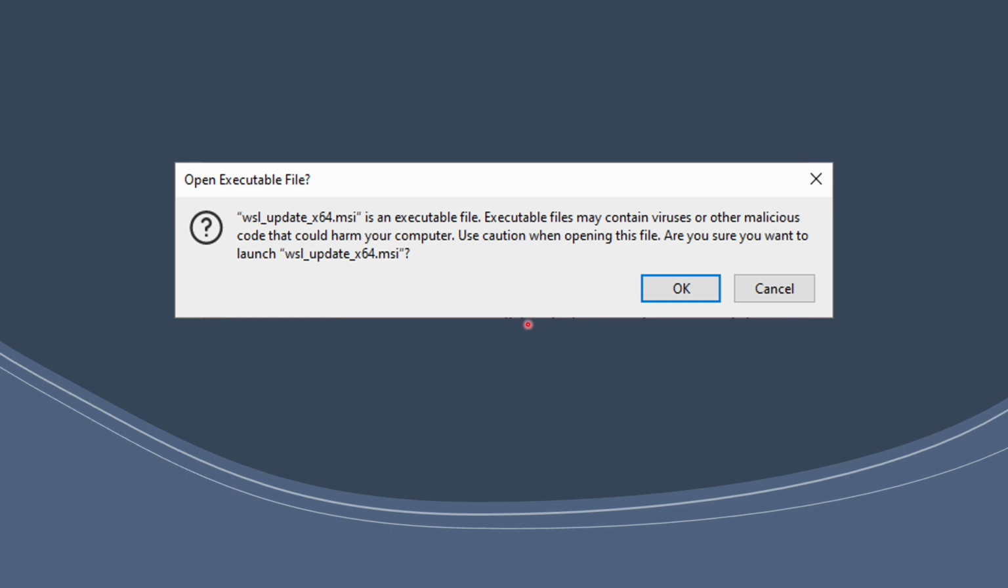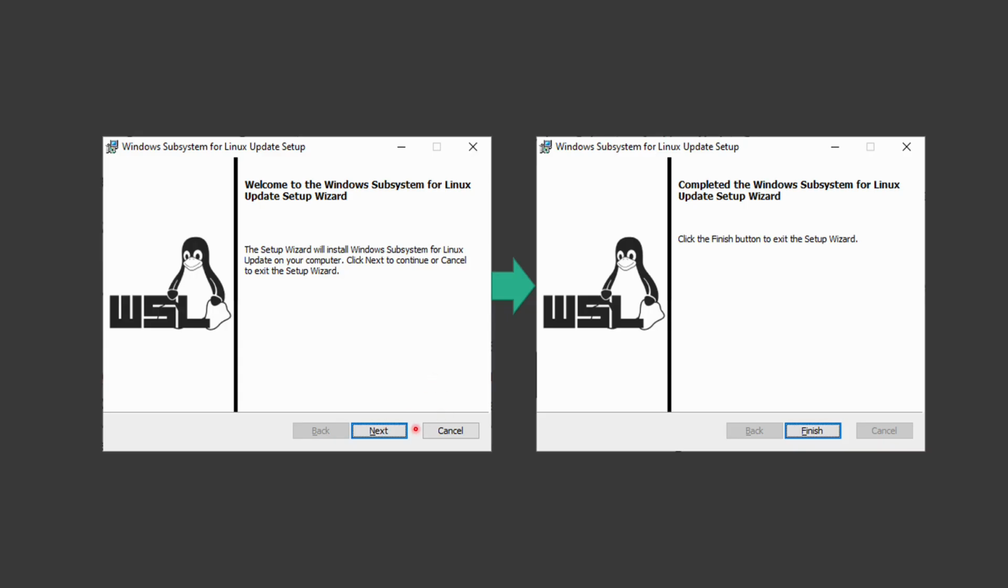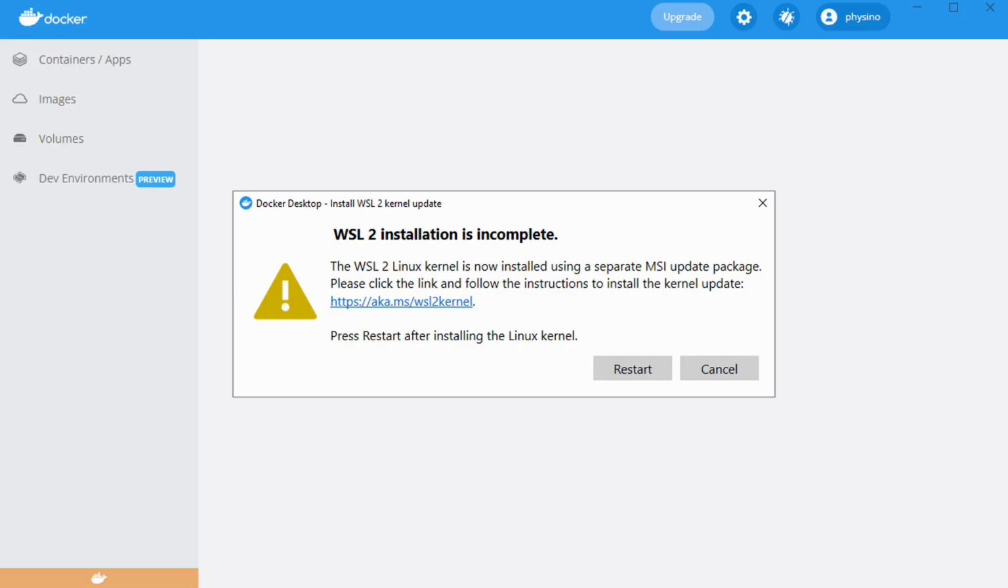You may receive a warning message when you try to run the downloaded MSI file or the Microsoft Windows installer. Don't worry about it. Click OK to continue. And then Next and Finish to finish the installation. Now we can go back to the Docker Desktop and click Restart.